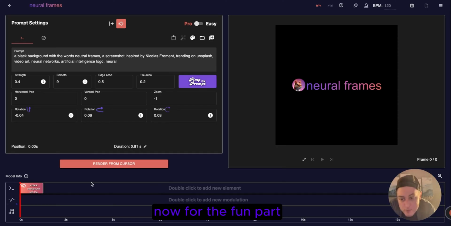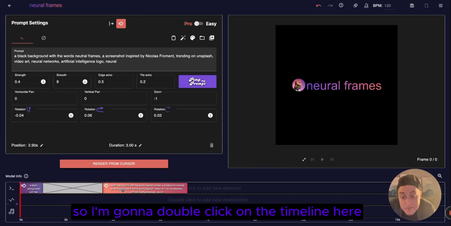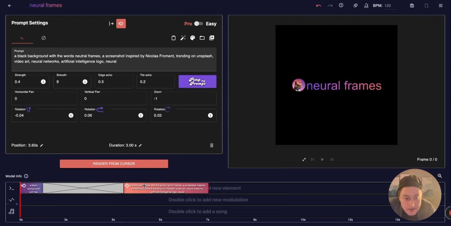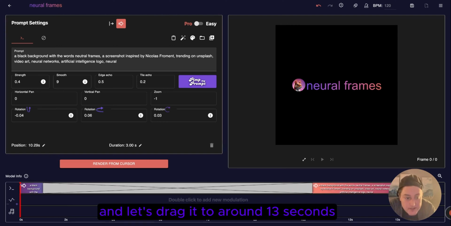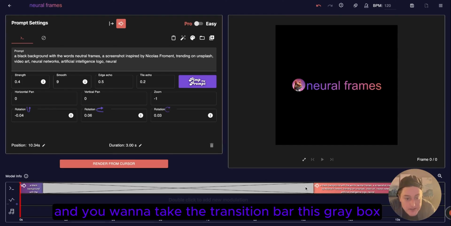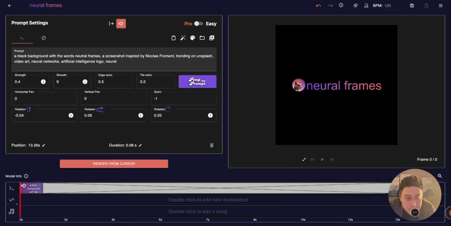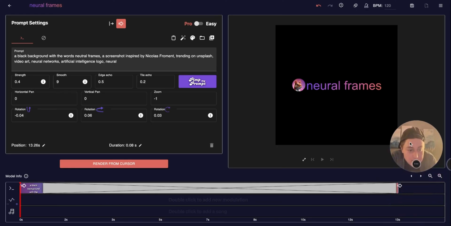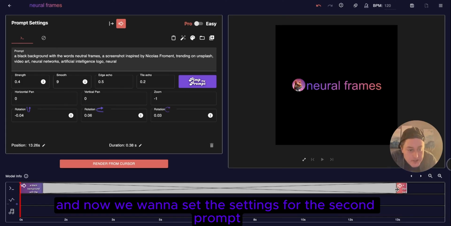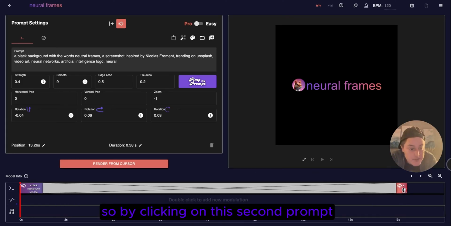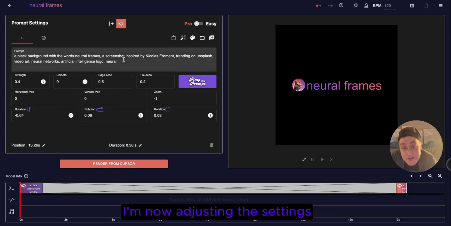Now for the fun part, we need to add the second prompt. So I'm going to double click on the timeline here for our second prompt, and let's drag it to around 13 seconds. And you want to take the transition bar, this gray box, and also drag that to the edge there. So move my camera up here. And now we want to set the settings for the second prompt. So by clicking on this second prompt, I'm now adjusting the settings.